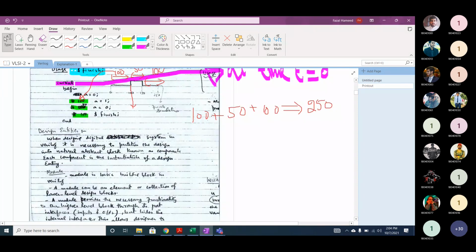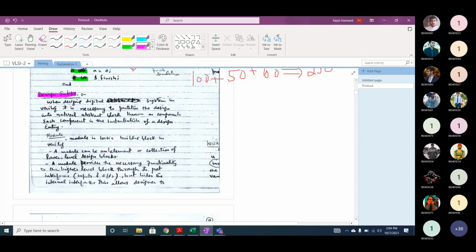Okay, so now we start with design entities. Whenever you want to design a digital system, it is necessary to partition the design into natural abstract blocks known as components. So we partition the design into different abstract blocks known as components. Each component is the instantiation of a design entity. I will give this with an example. It's a very complex English, and maybe you don't understand it, but I will elaborate.